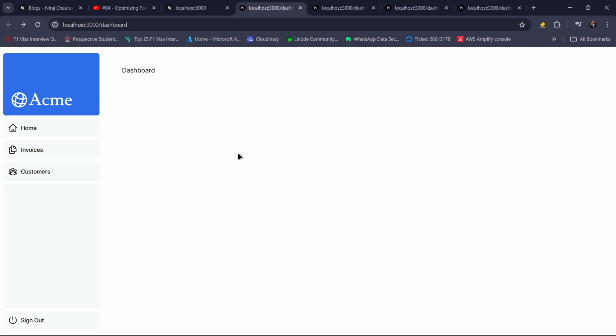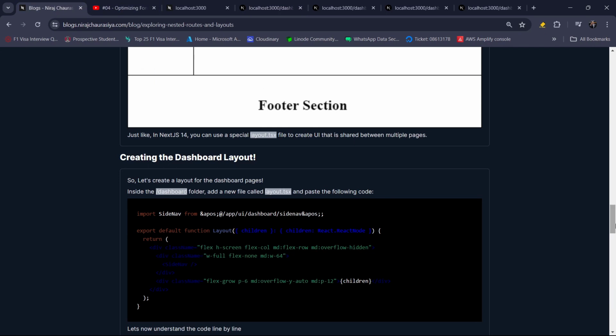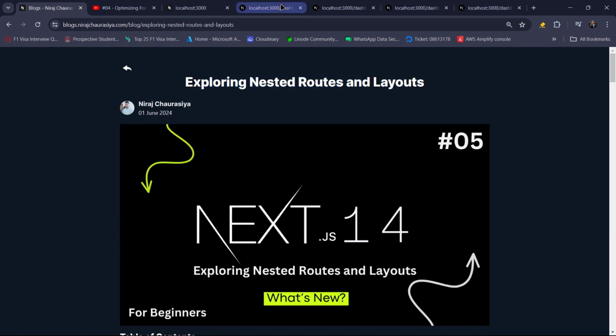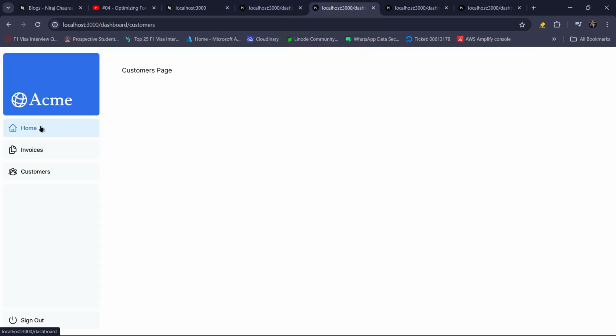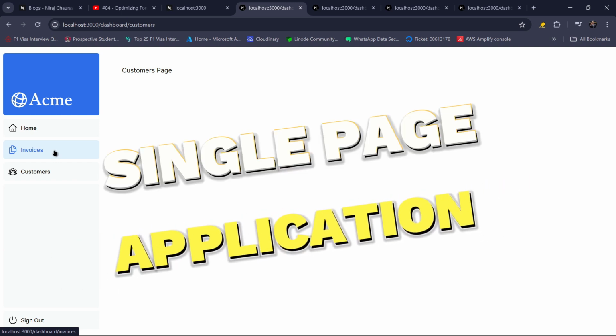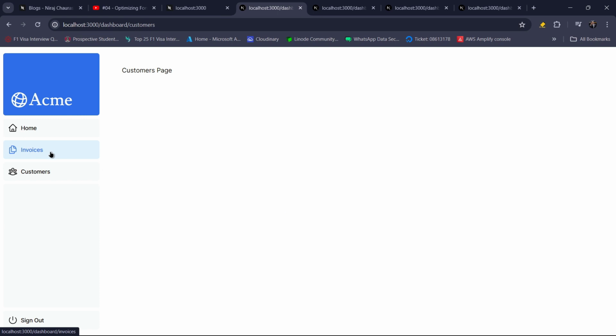And tomorrow we are going to solve a problem. We just understood how we can write nested routes and layouts in the Next.js 14 app. But there is one problem. If I visit inside this home, you will see the page refreshes, and invoices, the page refreshes, and customers the same. But why does this happen? Because we have heard that Next.js 14 is a single page application, so it shouldn't reload. So this issue we are going to fix tomorrow.